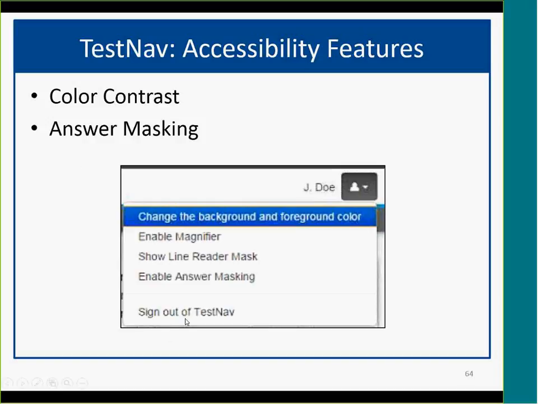This is where the student will sign out of TestNav after Part 1 and Part 2 of testing.